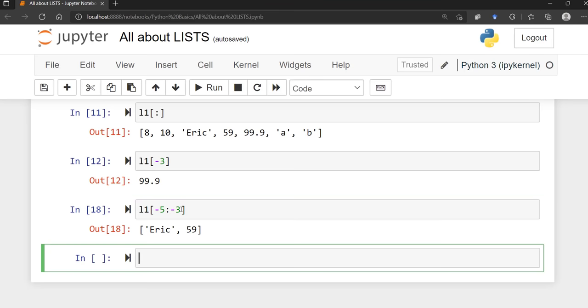So list also supports concatenation. So let's say you want to add some elements into the list. You can just use plus and then add whatever values you want. 87, for example.